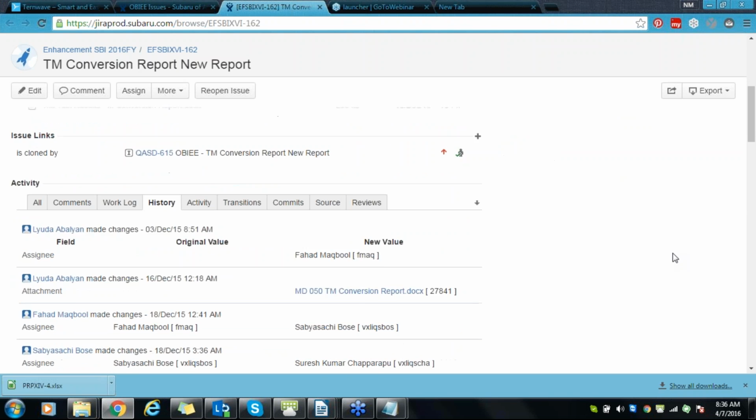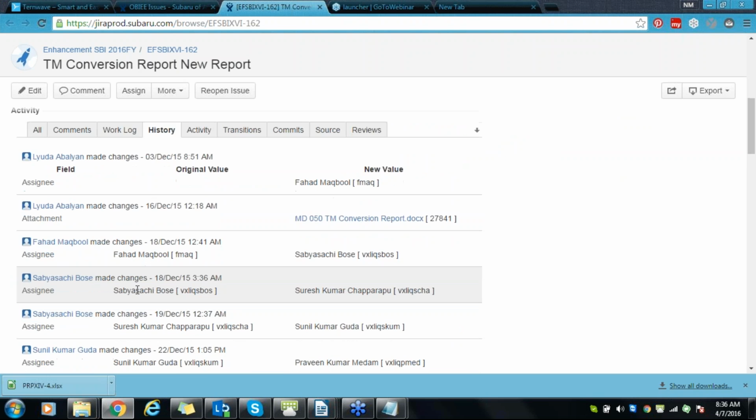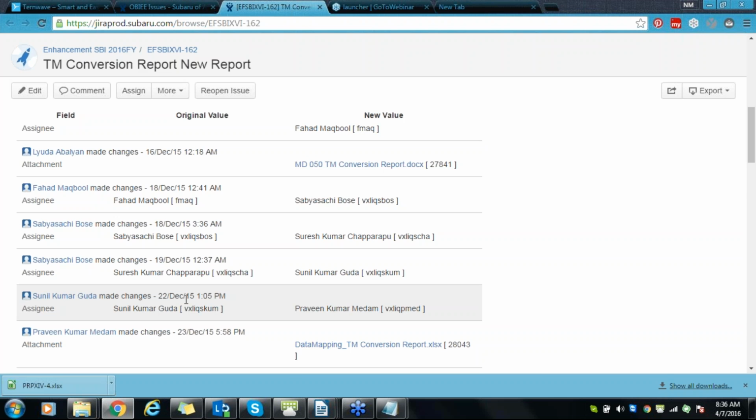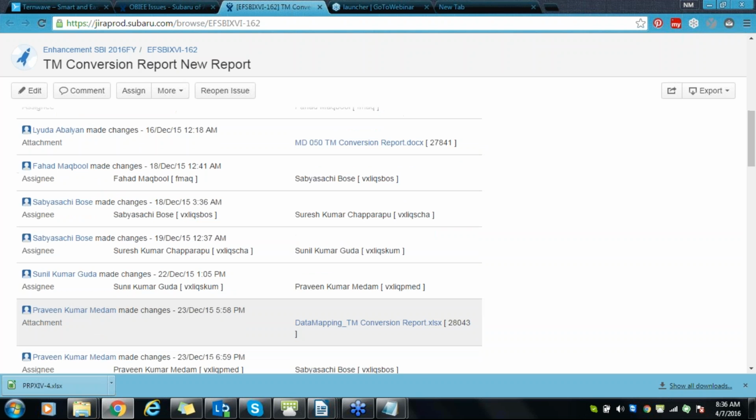So if you see, Luda is the client side. She uploaded the requirement, and she assigned it to the respective client side BA. He assigned it to the service provider side, so our side BA, and he assigned it to the respective developer. As this particular developer was not available during that time, he assigned it back to the other developer.